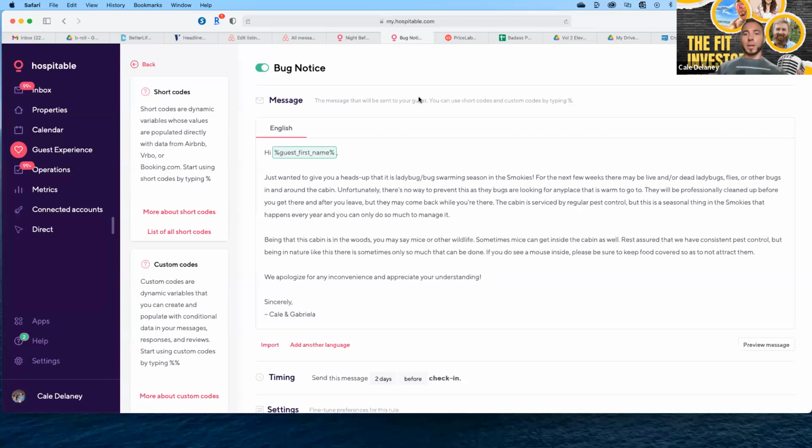Now, your cleaners, of course, are going to clean every stay, but even if they clean the same day, you'd be surprised. You can get a whole ton of them right away. So we just say, hey, give you a heads up. It's ladybug or bug swarming season in the Smokies for the next few weeks. There may be live or dead ladybugs, flies, and so on. There's no way to prevent this. They're looking for a warm place to go. They're professionally cleaned, and so on.